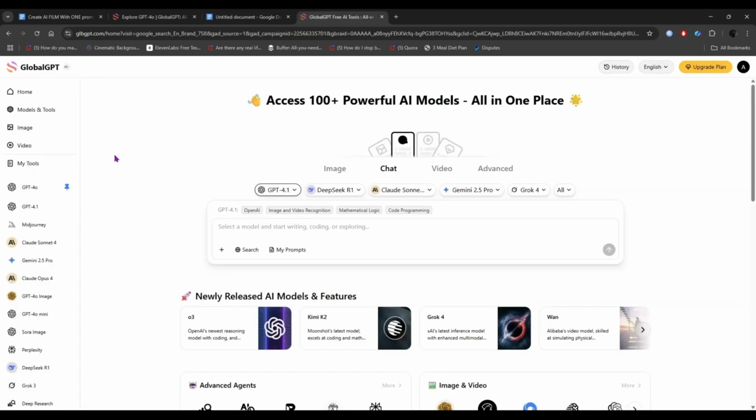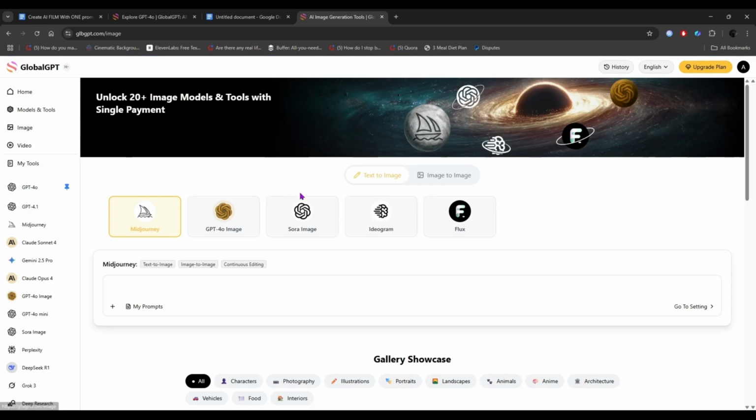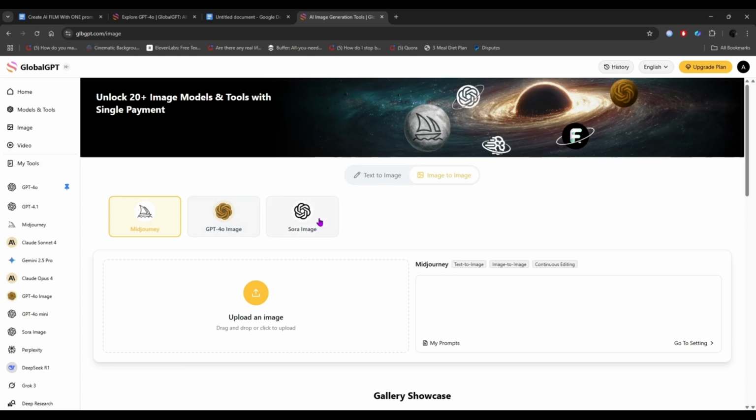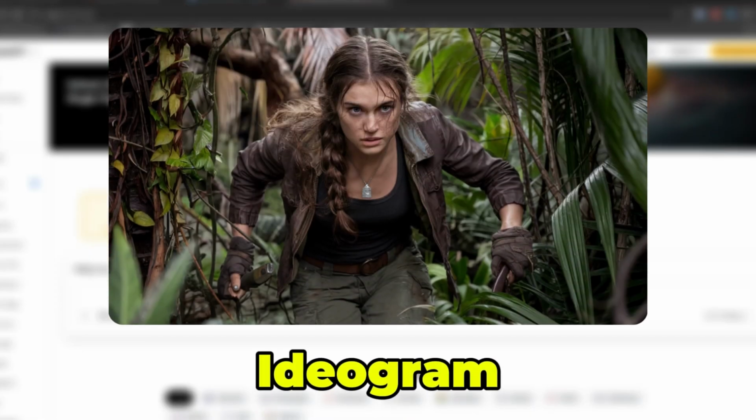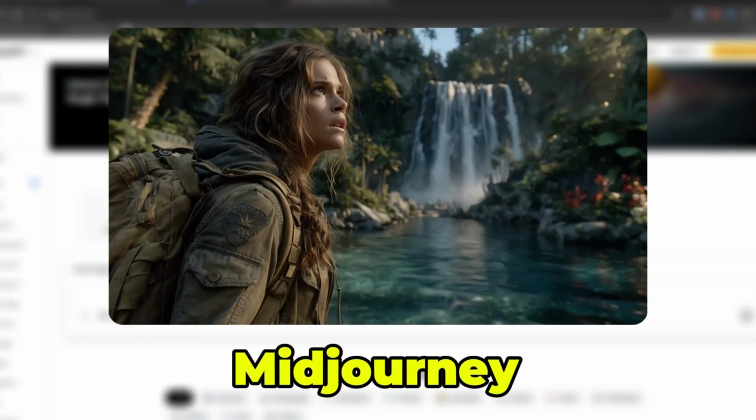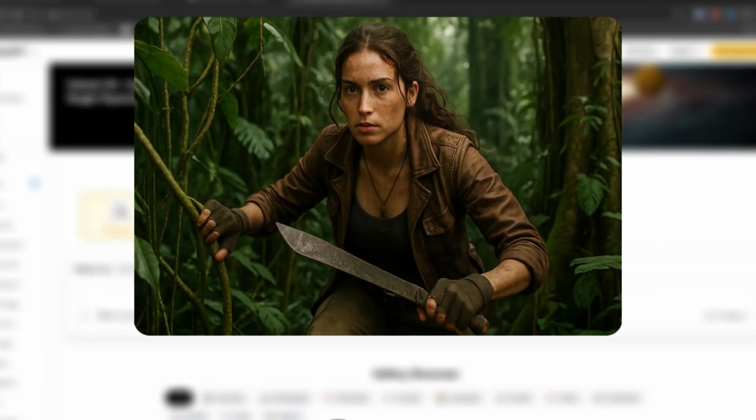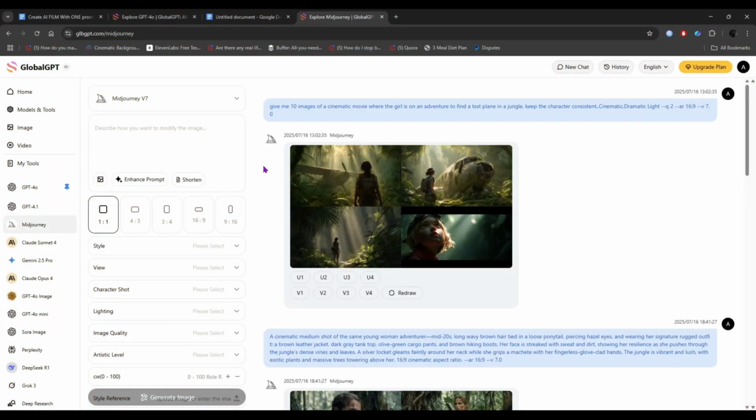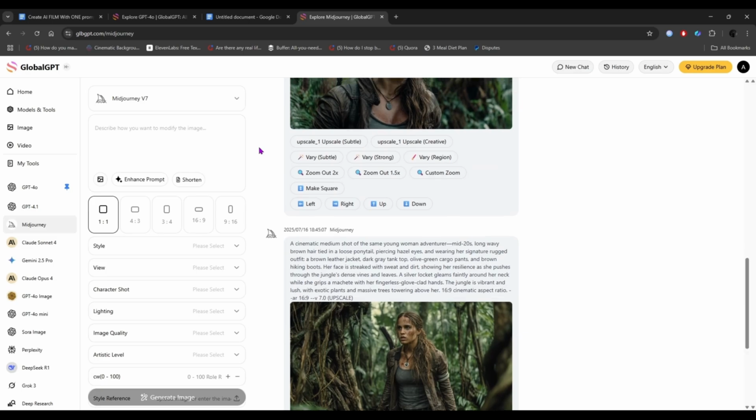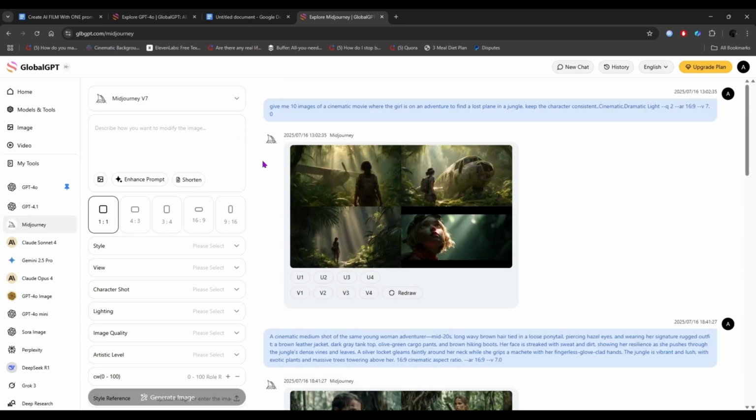So now for image generation, head back to Global GPT. From the left panel, select Image. You'll see two options here, Text to Image and Image to Image, along with access to a variety of powerful tools. Here are the image generation results from four different AI tools with the same prompt. So, we're going with Midjourney for our image generation. Here's a sample result from my test run.